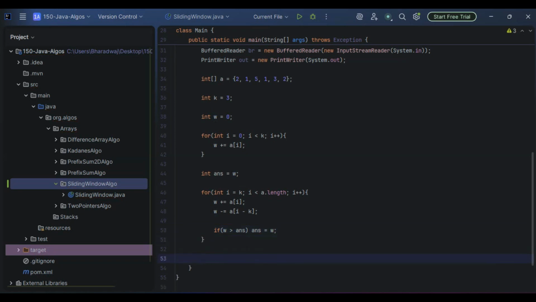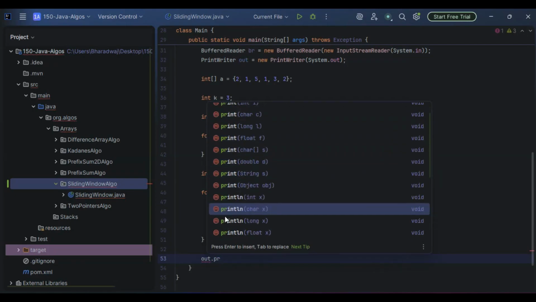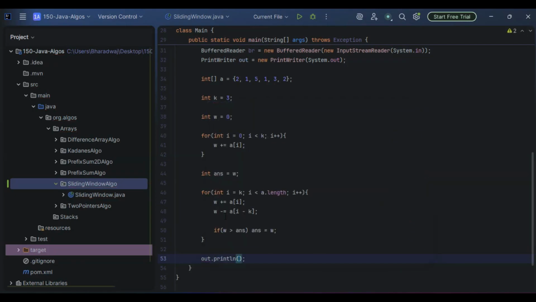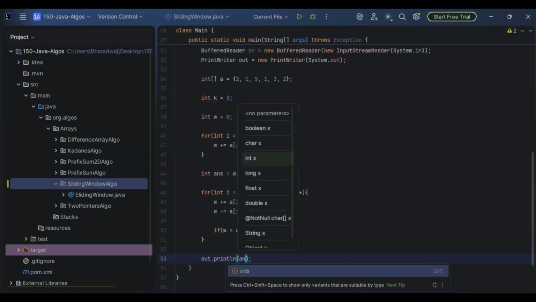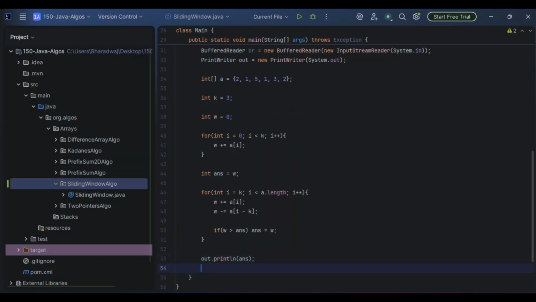Next, let me come out of this one entirely. Now we have to print the final maximum sum. For that, I'll just go with System.out.println. Let me pass the answer variable. This is fine. As we have made use of the PrintWriter, let me make use of the flush.